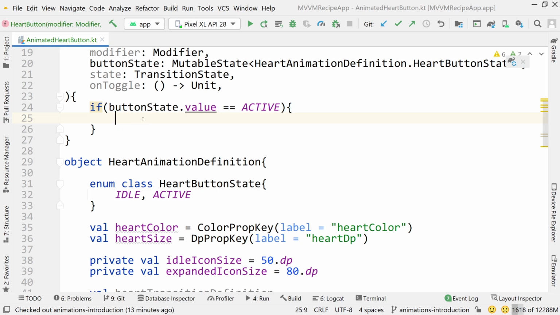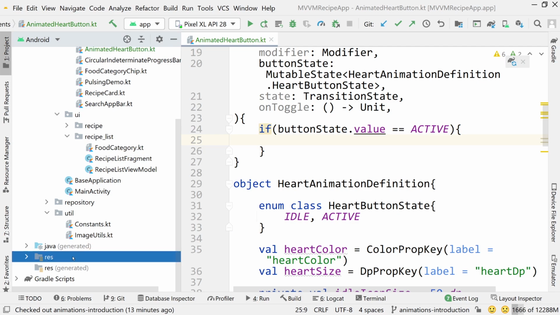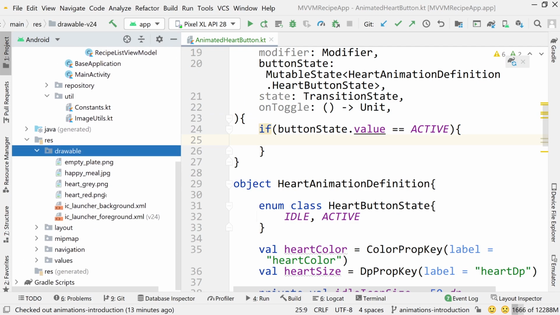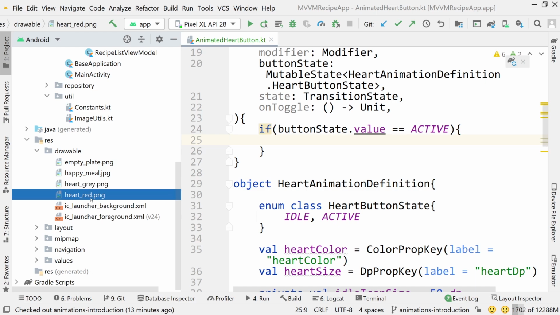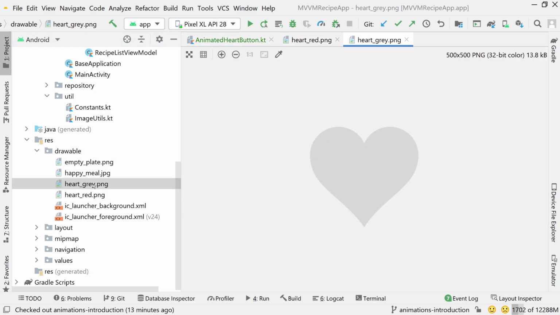And in order to load an image from a composable, we need an image in our resources. So currently, if we go to drawables, go to resources, go to drawables, it looks like I already have it in here. So this should not be already in here. You're not going to have heart red and heart gray in here. I must have accidentally added them ahead of time.